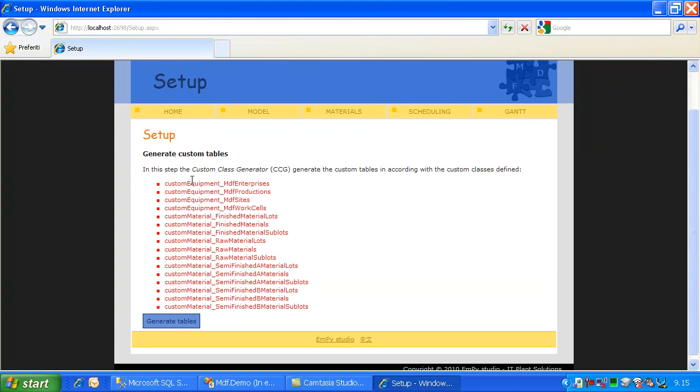After this I have to generate custom tables. To do this, you can use the custom class generator, which is the add-in on Visual Studio.NET, or you can launch the generate custom table from the MDF console. I defined several equipment, so the custom class generator will create for me tables like MDF enterprises, MDF productions, and so on, because I defined MDF enterprises and MDF work cells, and three tables for each custom material that I defined: lots, material definition, and sublots.